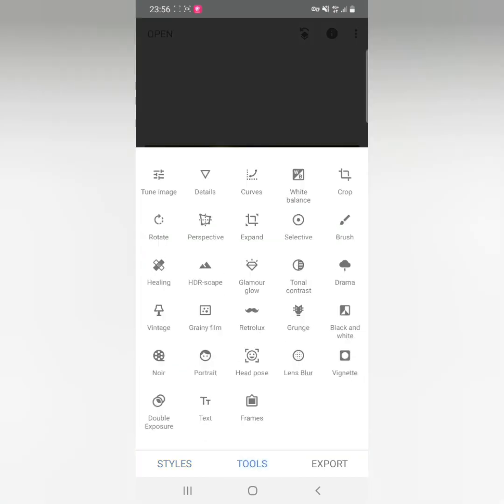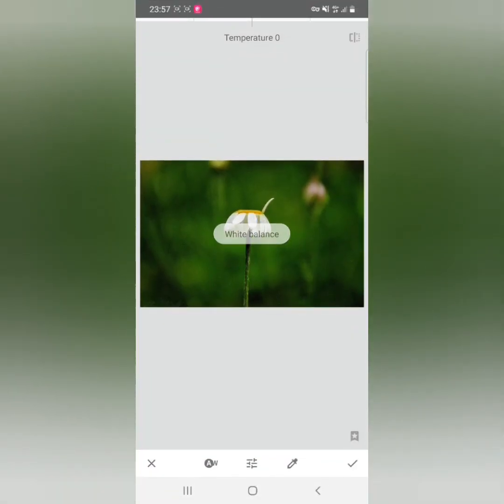White balance, on the other hand, is a process of adjusting the colors in a photo so that they appear natural or true to life. This is particularly important when shooting in different lighting conditions, such as indoors under artificial lights or outdoors during sunset or sunrise.